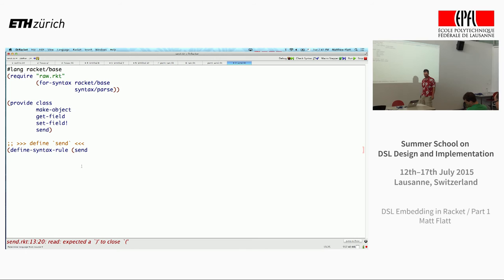Oh, I should say, if you get stuck and want to look at the answer, there is a solution subdirectory that has all of these steps.